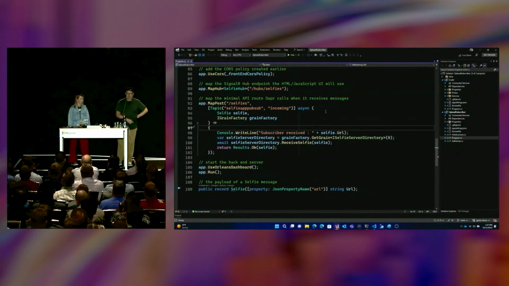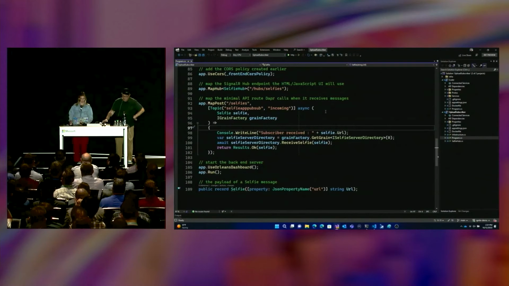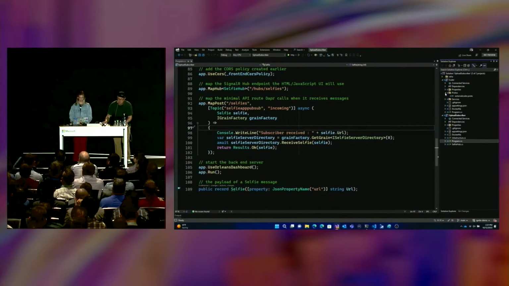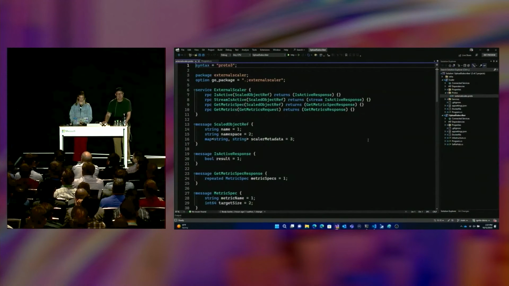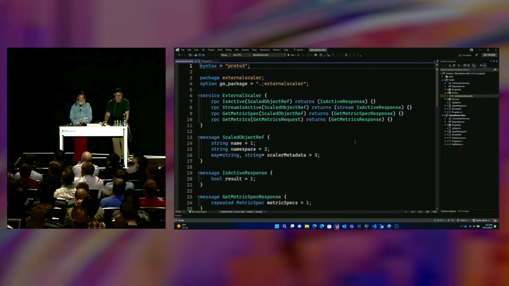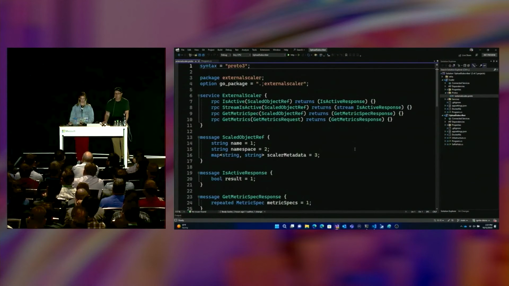But there's another one that I like a lot. It's called the external scaler. And the idea behind the external scaler is it's a proto file. So this is the proto file that I actually got from keda.io, and I created a proto project, a gRPC project inside of ASP.NET Core.